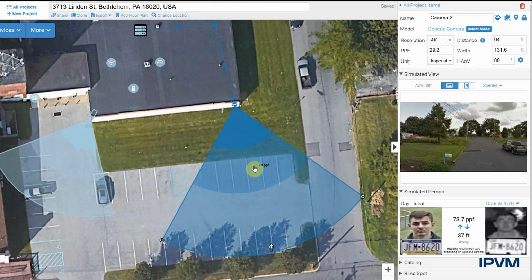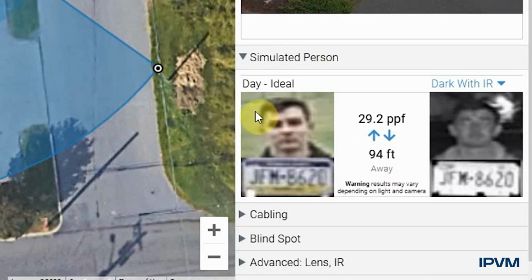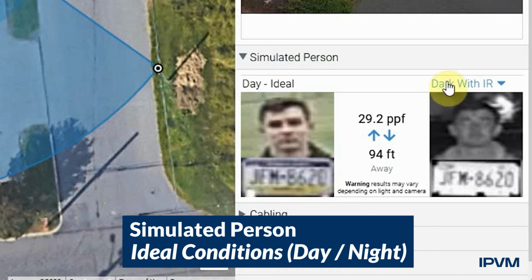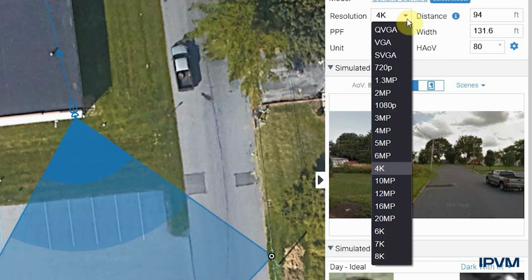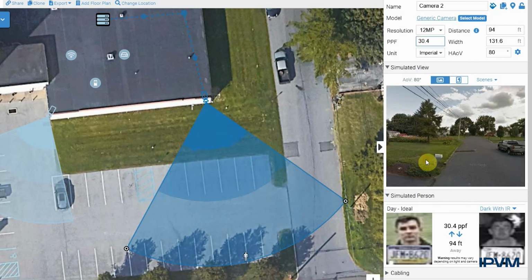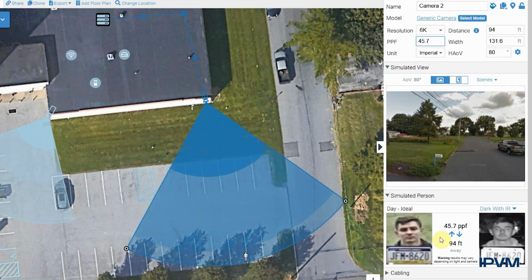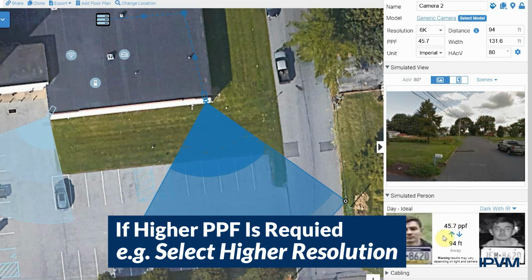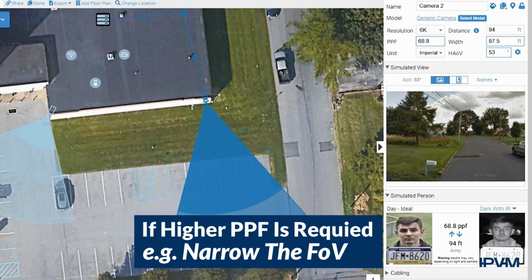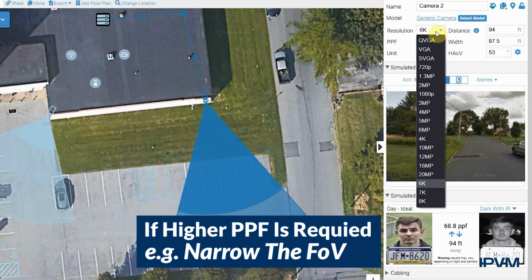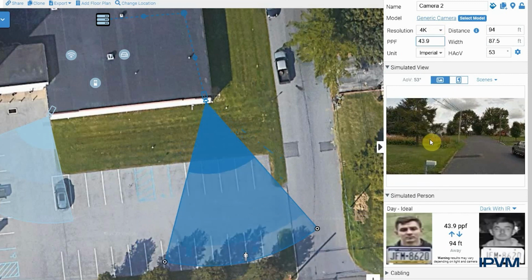If we need a higher pixels per foot, you can see the images here of a test subject in ideal conditions in both day and night or dark with IR images. If more pixel density is required, if higher resolution cameras can be selected, then we can select higher camera resolutions and see what pixels per foot we get. Our other option is to narrow our field of view, which again will also increase our pixels per foot or pixels per meter. So if we drop back down to the 4K level, now rather than just under 30 pixels per foot, we are seeing roughly 44 pixels per foot.